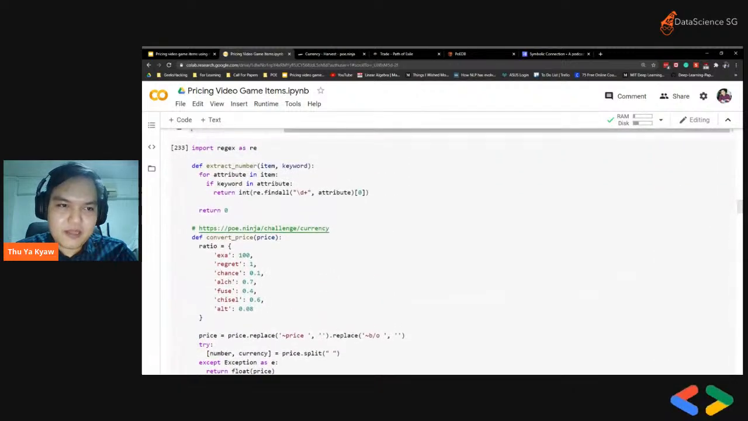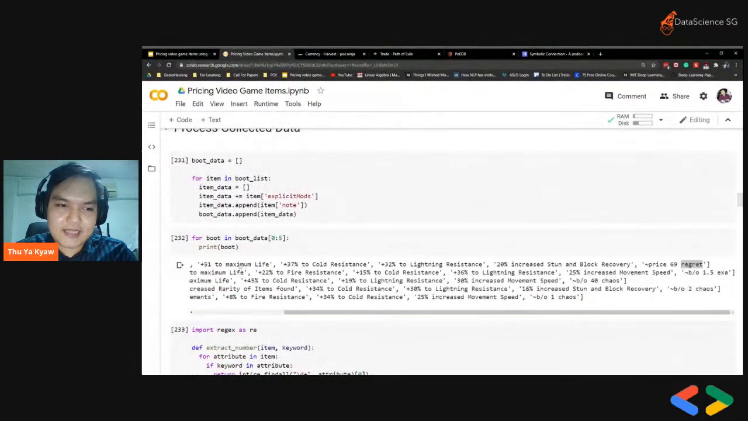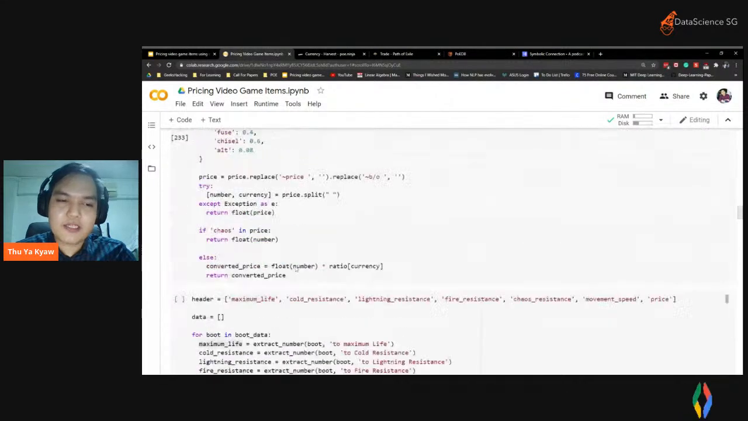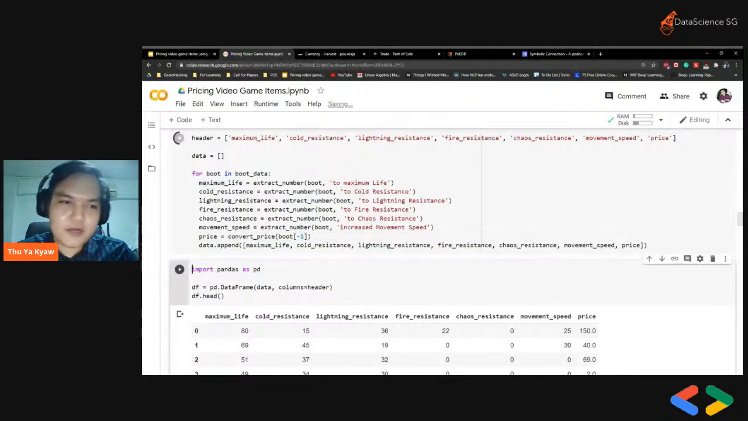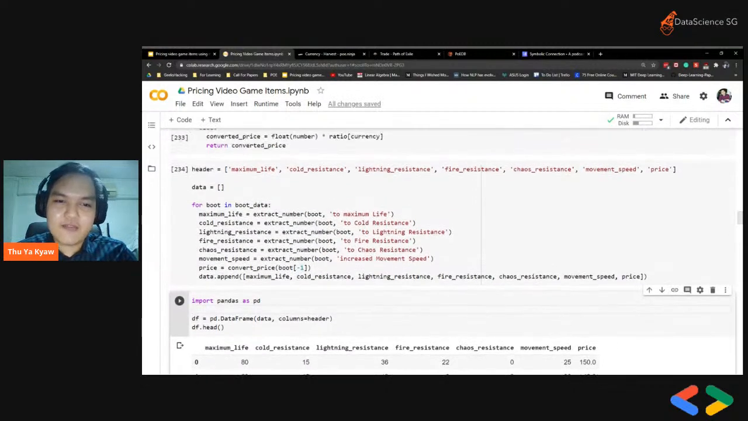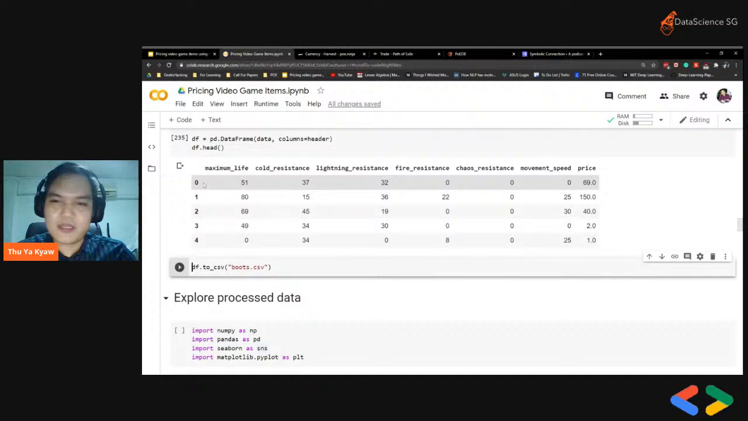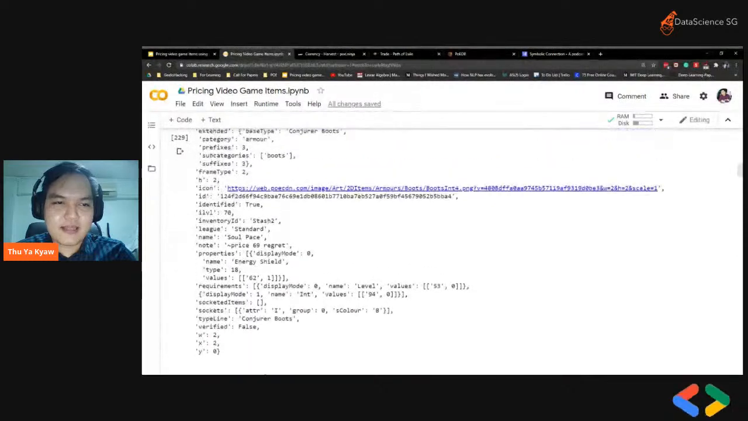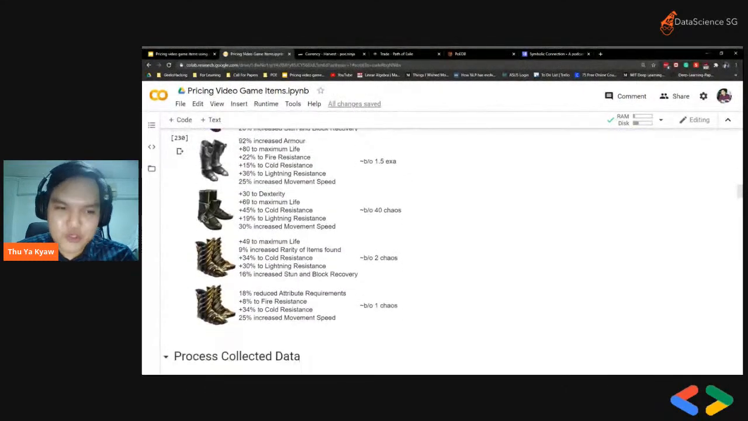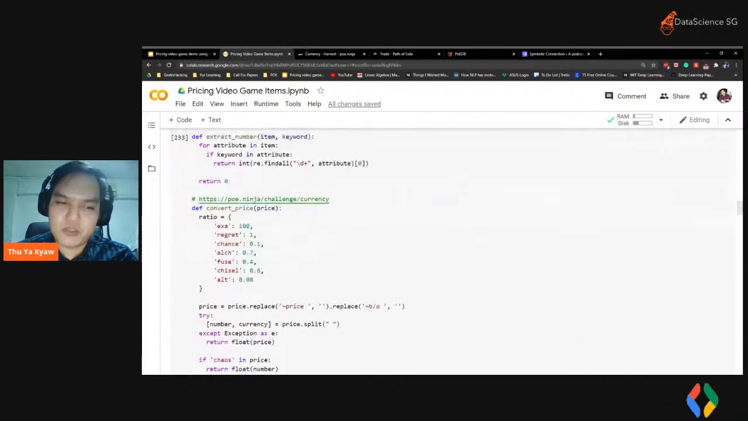I have a function or method to extract the number from this kind of text, like 51 maximum life. I will just extract the 51 from that. From here, I append like this. And after I have done all this, we can use the good old friend pandas to list it down into something like this. So I have converted it into something more pleasing visually, but slightly useless to the data science model.